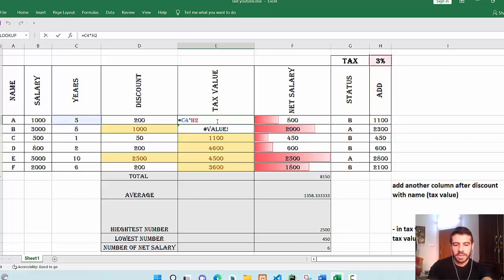Add it and then press F4 on the keyboard. If you have a laptop, just press Fn and F4. That's it. Or you can just add the $ sign before the column letter. Enter. Now you can drag. This is called absolute reference. Now it's working without any problem.